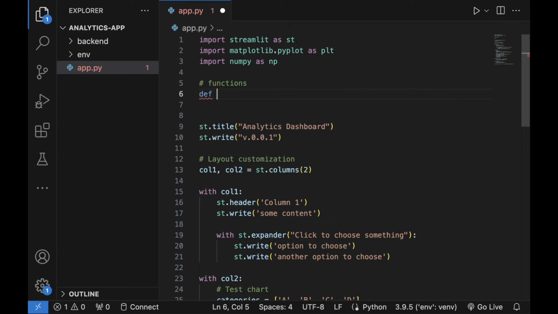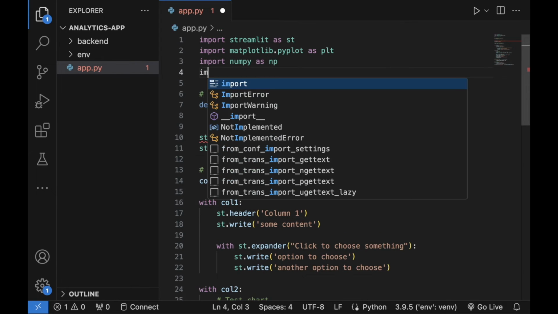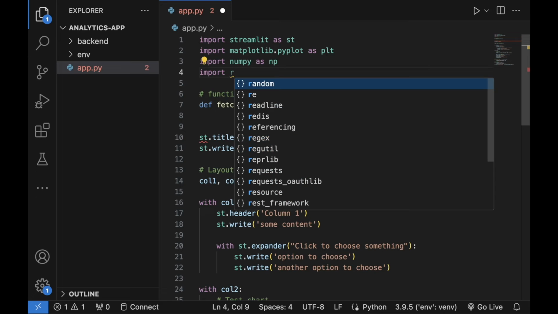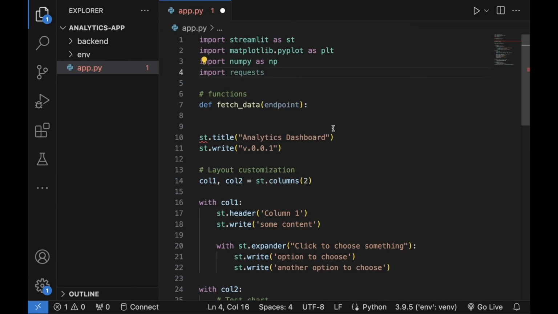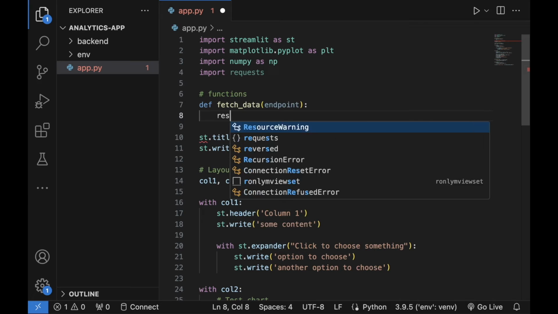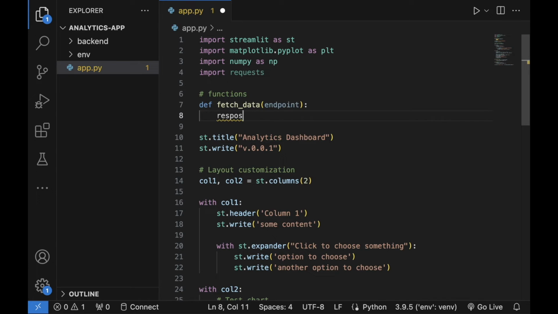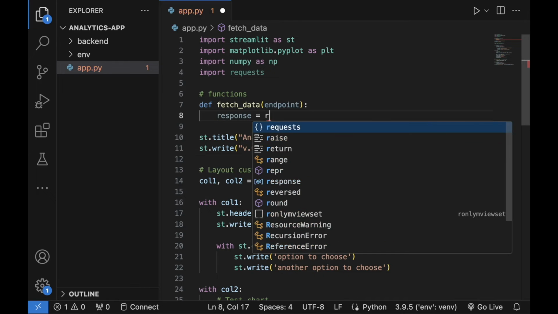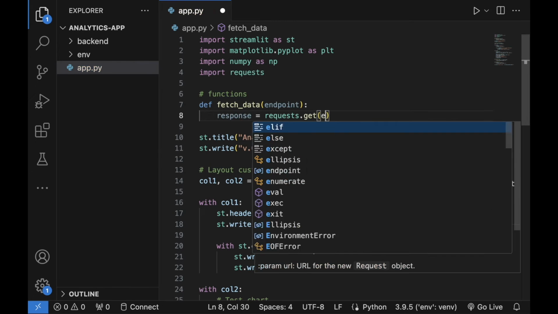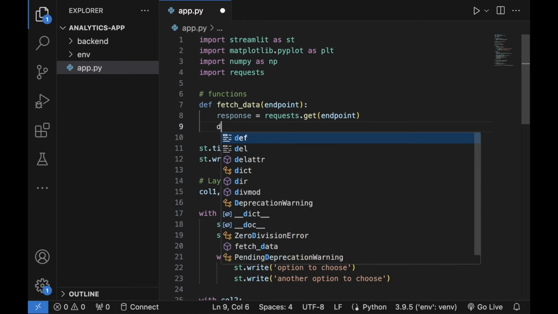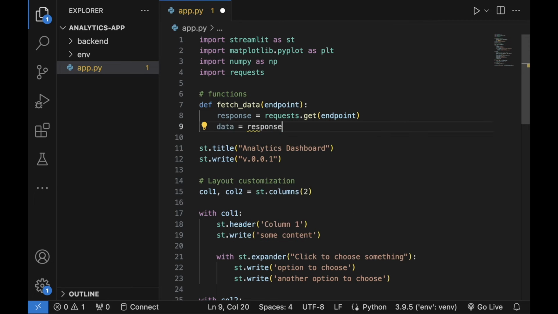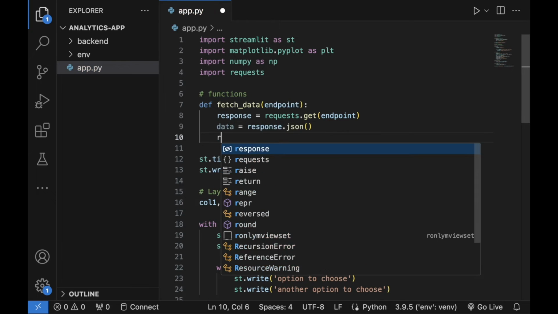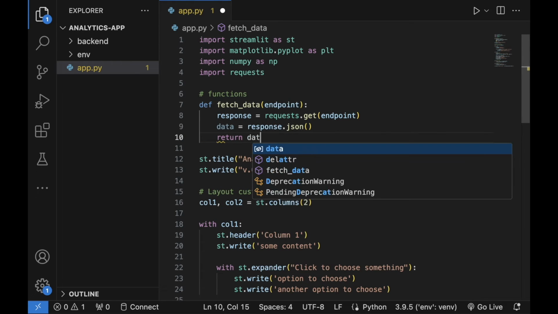Let's first write the one for fetching, fetch_data, and this will take in an endpoint that we will need to provide. We will also need the Python requests module, which I'm going to import right now. And yeah, we can now proceed. Response is going to be equal to requests.get, we will pass in the endpoint, and then data is going to be equal to response.json(), and we simply need to return data.